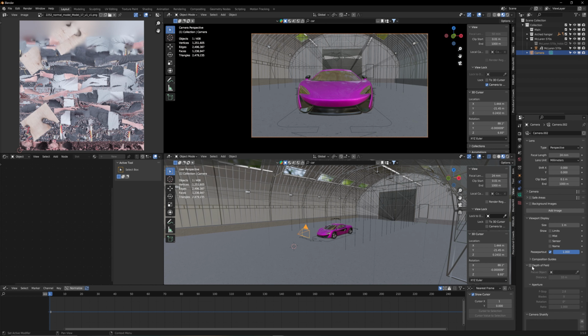The next one is, if you want depth of field, which usually you do for realism, turn it on here. Now with the focus object, you can select whatever object you want, and that's gonna stay in focus. Like for example, now it's the car.